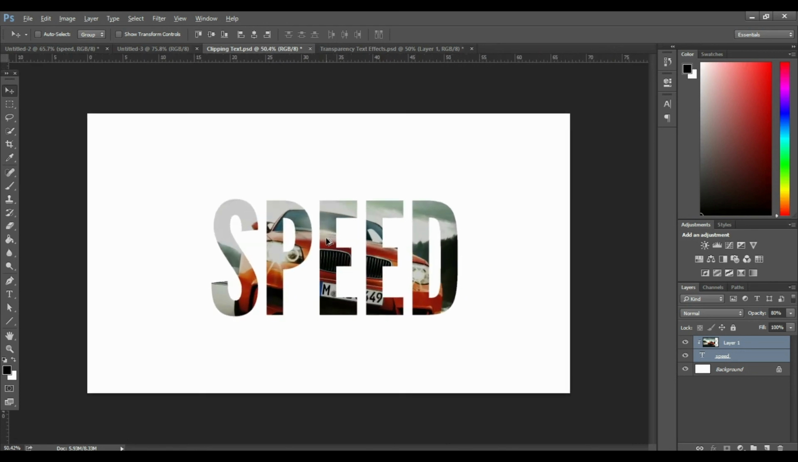And yeah. So those are two really simple but effective effects that you can use in your art, in your banner, in your graphic design, anything you like. It really fits in with a lot of purposes.